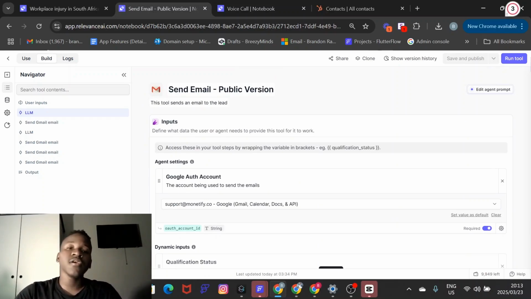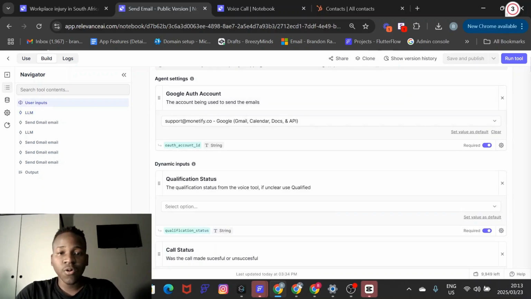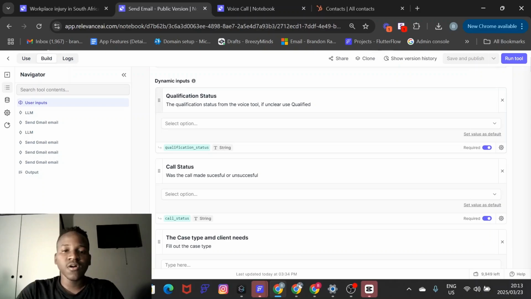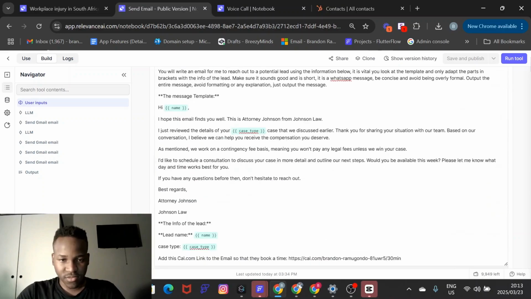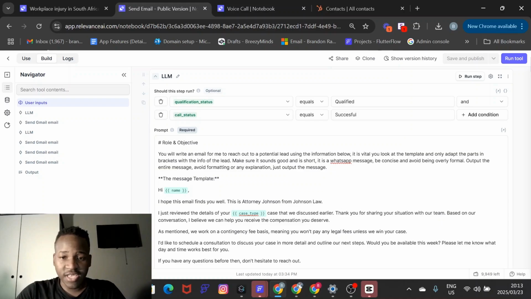So now we're on the email tool. This is the email tool within the agent. We have the Google account screen where we're able to choose what email address we want to be sending from. Qualification status is the call status from the previous tool, and this is where it comes in as a dynamic input. And then we have another LLM here, so it writes the email.